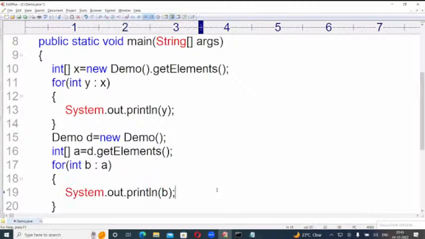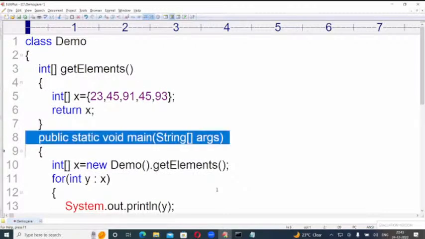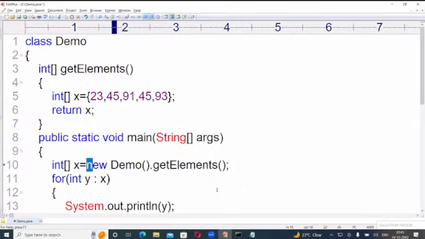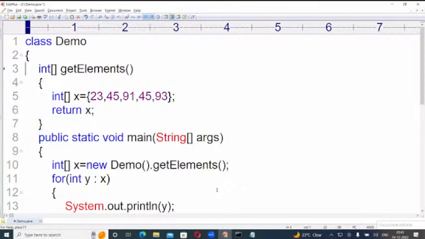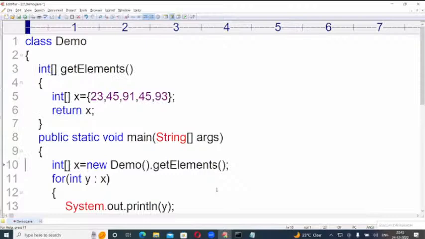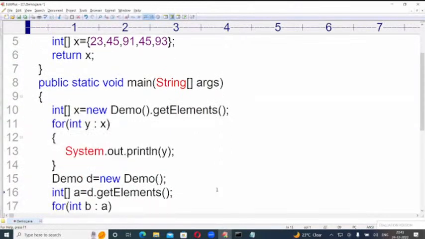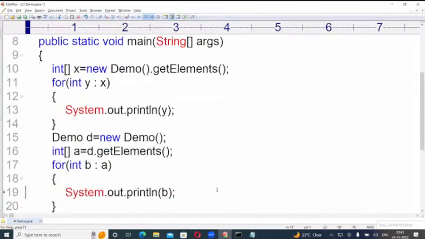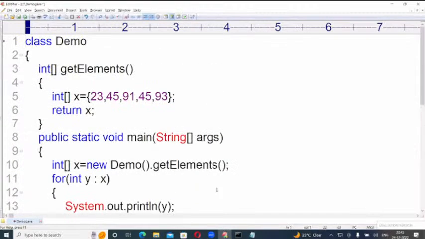That's it. See, Demo class loaded, open brace executed, main method called, open brace executed, here the object is created, and with that object the getElements method is called. Control comes here. Array created, that hash code returned. That hash code stored in X. From that, one element copied into Y and printed. Again the object reference is created with that element copied. Here the address hash code is copied into A. From that again one element copied into B and printed. Write this program.